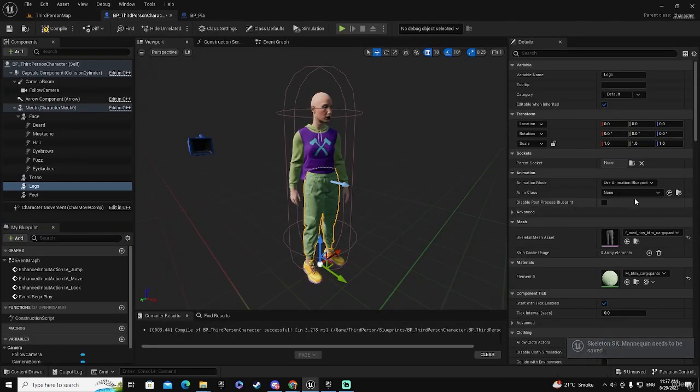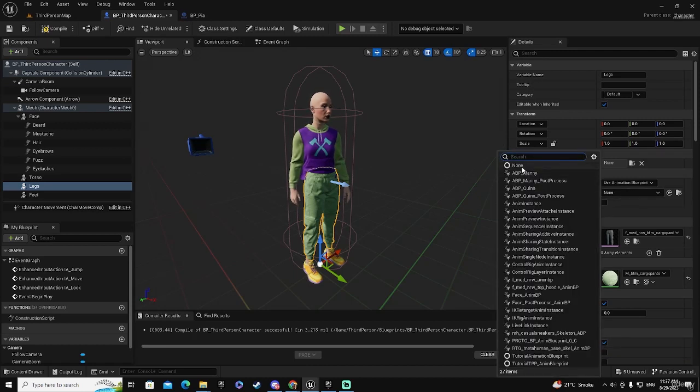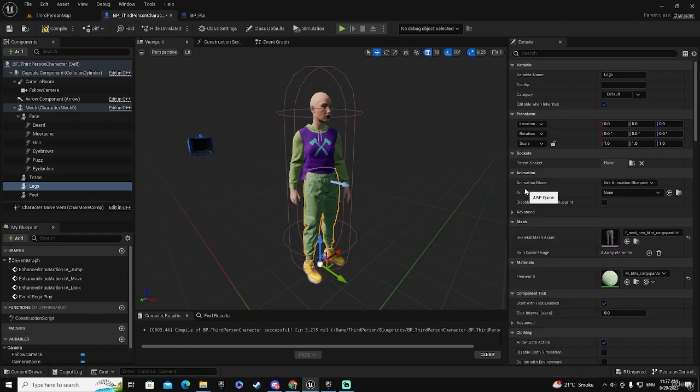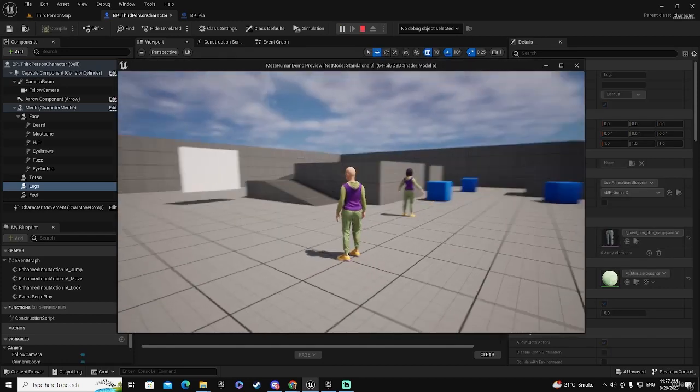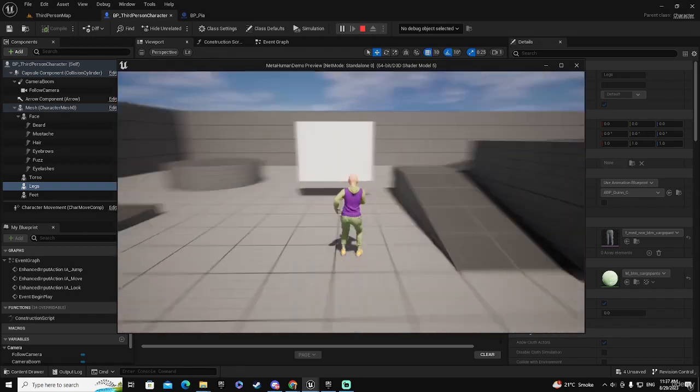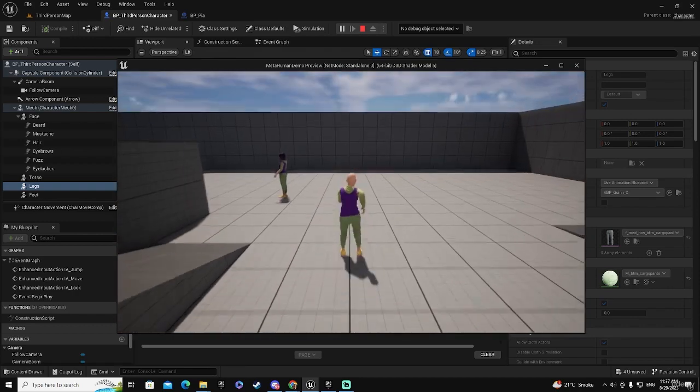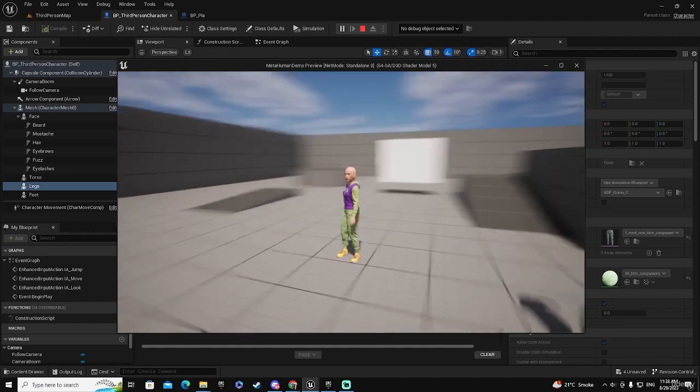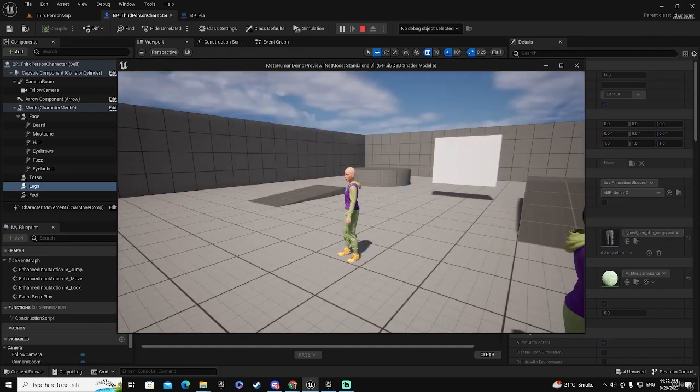Let's go here. And the last thing is related to the animation. The animation was ABP Queen. Let's wait for it to respond. Perfect. Let's compile. Save. And now we can play. And there you go. We have the pants. The pants are starting to respond. Not everything is working yet, as you can see with the feet, but we'll get there.